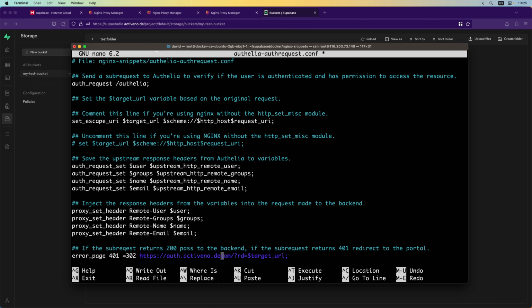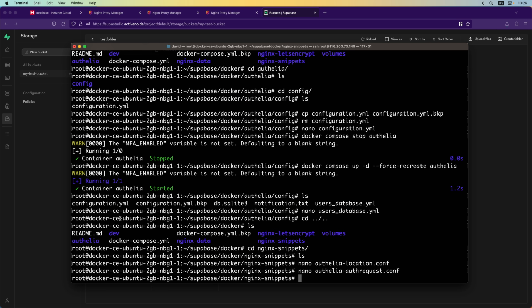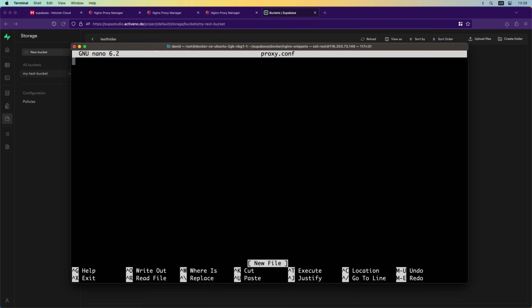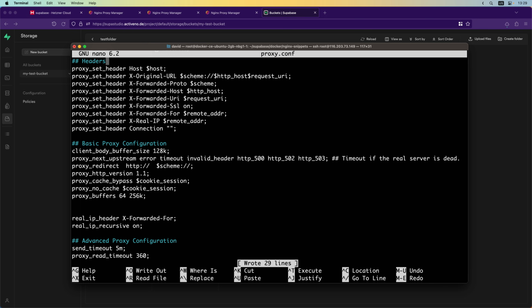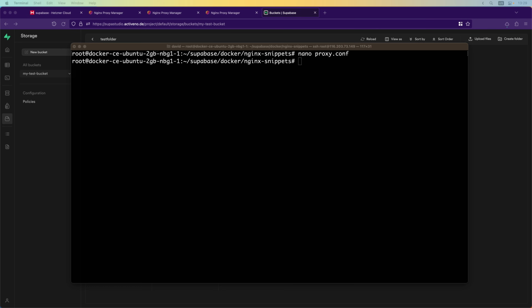It should point to your auth domain, so your auth portal domain. In my case, my -auth. Yeah, that should be fine. Save it, exit. Now there's the last one, that's proxy.conf. I also added some more information about that one in the blog post, and I definitely recommend you read it. But for now, we'll just copy paste and it should be running fine. Save it and exit. Okay, that was basically just copy paste work.